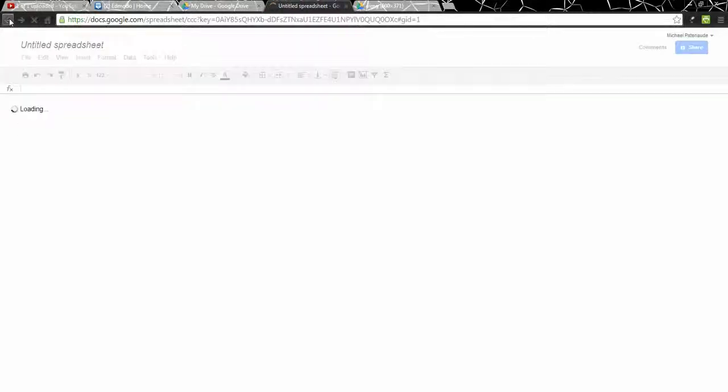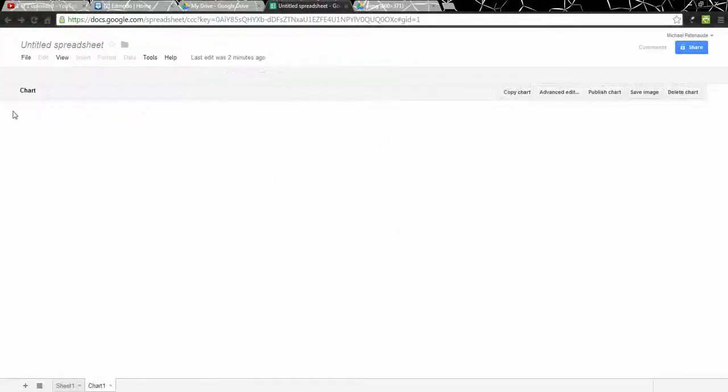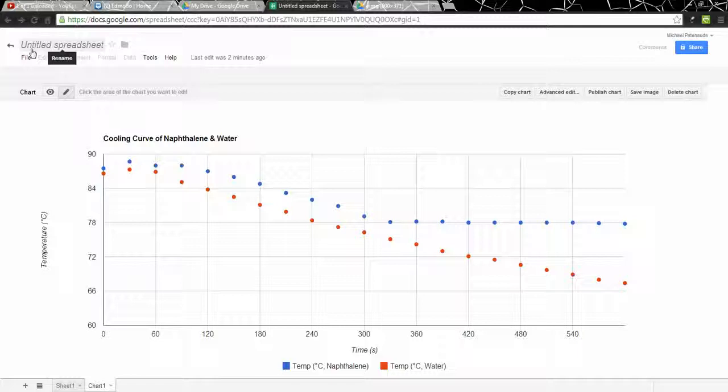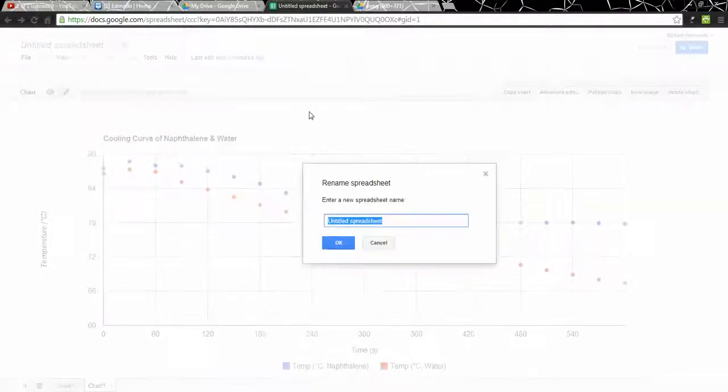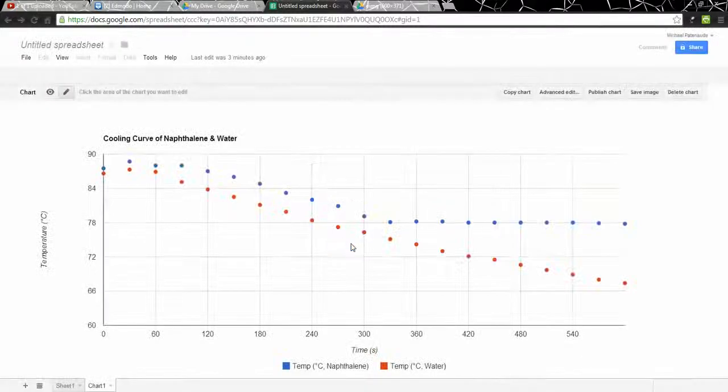Alright, so you've made your graph in Google Docs on a spreadsheet. Right now it says Untitled Spreadsheet. If you click up there, you can give it a more descriptive name. This is the cooling curve of naphthalene. And this will be saved in your Google Drive, so you'll be able to access this again from any computer with internet access. So we went to publishing the chart, because copying the chart didn't seem to work for me.